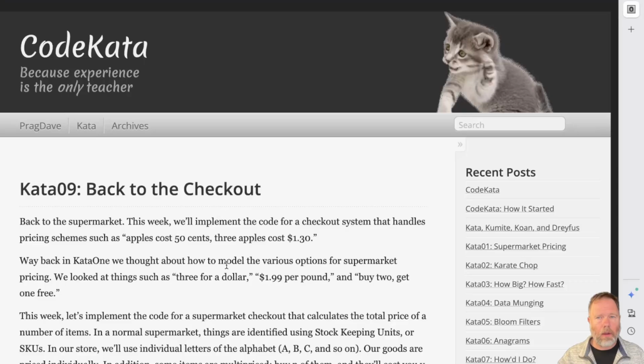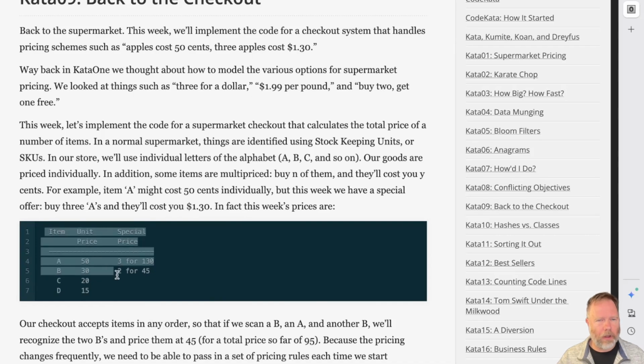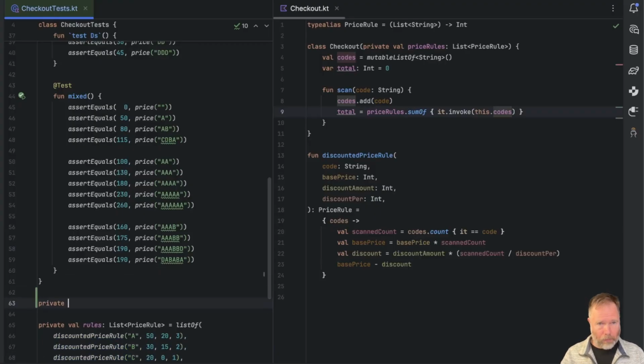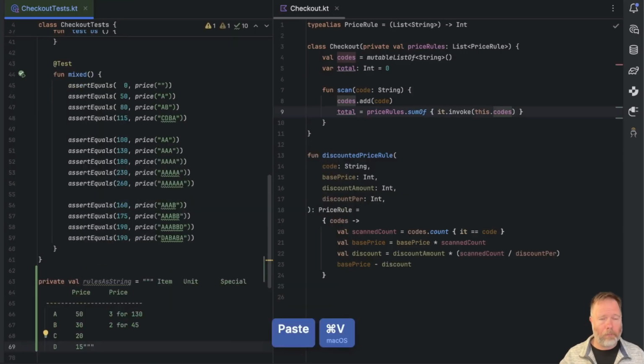The kata, though, here it is, let's look down, specifies our pricing rules as this table. It's a list of lines. So my question is, could we build a checkout given these lines, rather than a programmer having to write code like this? I'll copy it from here. Well, we're programmers, we can do anything. But let's just make a private val rules as string and put that in there.